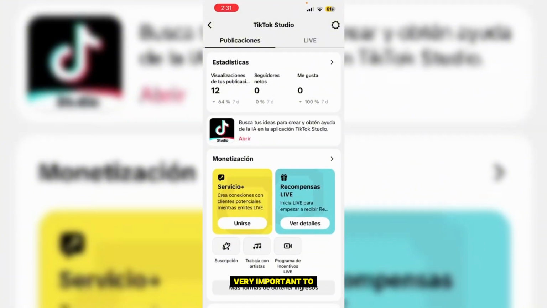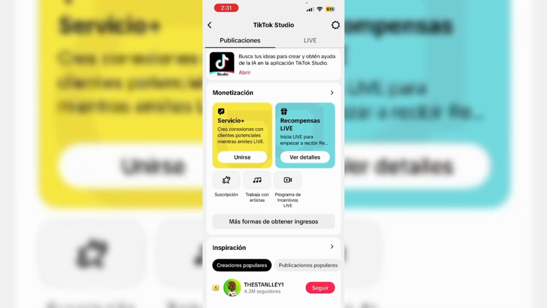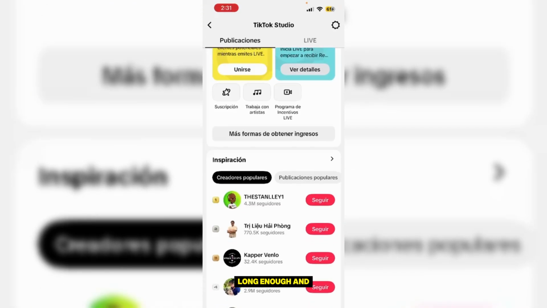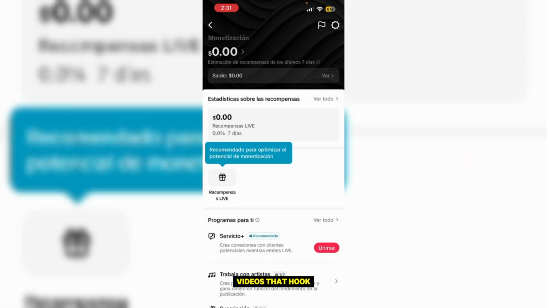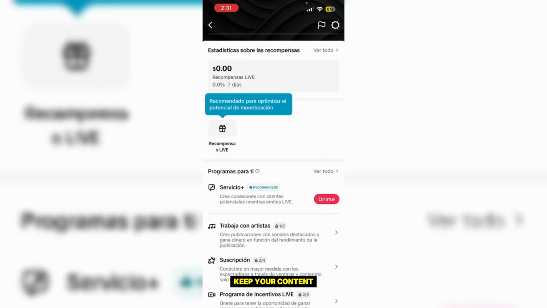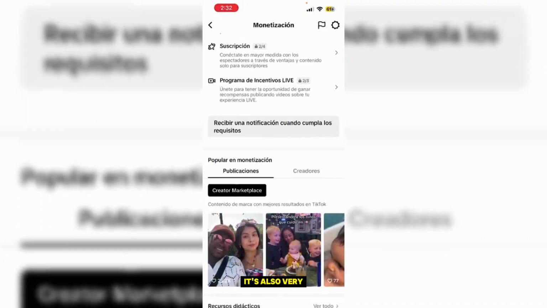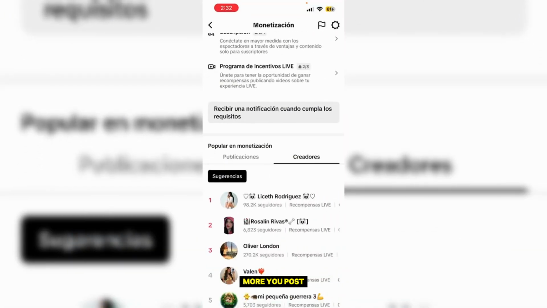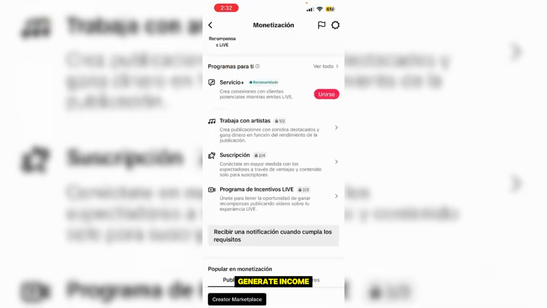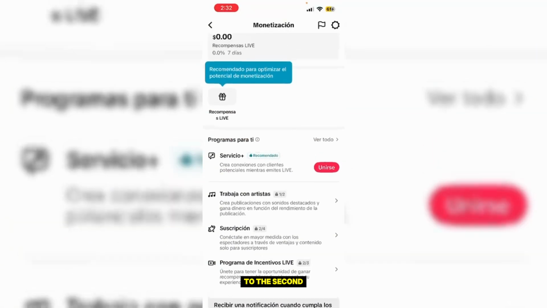But here's something very important to understand. Not every video will make money. TikTok prioritizes original content, videos that are long enough, and content that keeps people watching. So you should focus on creating videos that hook the viewer from the beginning. Keep your content dynamic. Avoid long pauses and make sure something is always happening. It's also very important to stay consistent, because the more you post, the more chances you have to go viral and generate income. Now let's move to the second method.